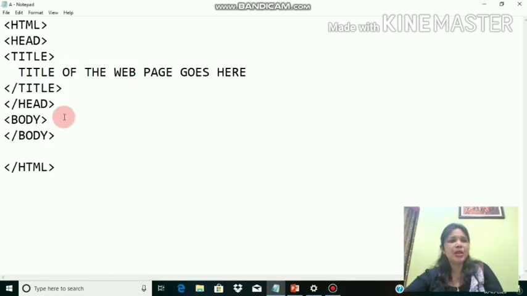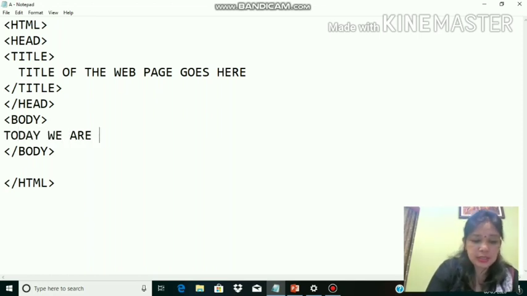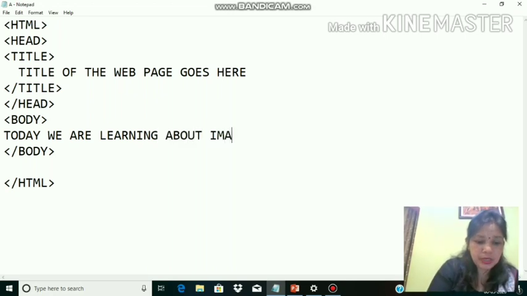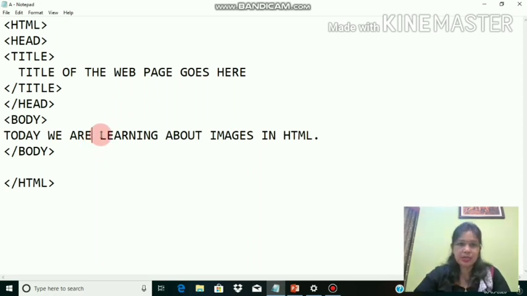Okay. So first you write some lines here. What to write? Always the same line. Today we are learning about images in HTML. Okay. Now after this, I want to insert the image. I hope you are getting it. Just look at the screen where the cursor is. Here I want to insert the image.